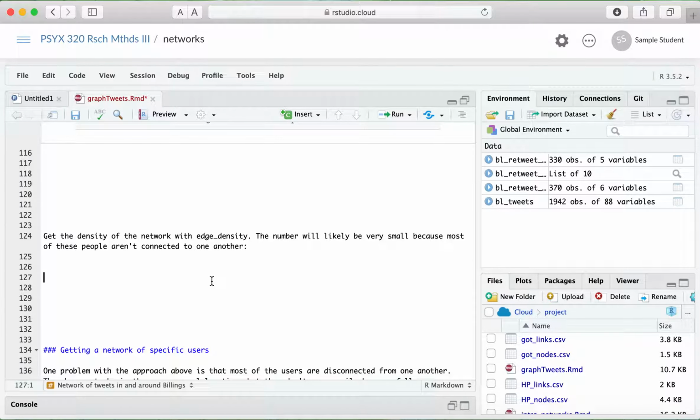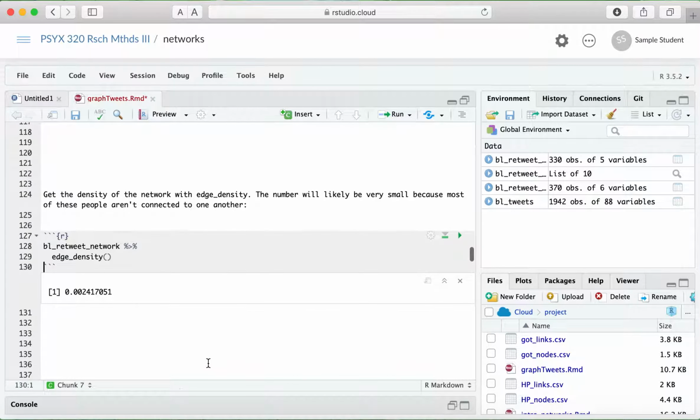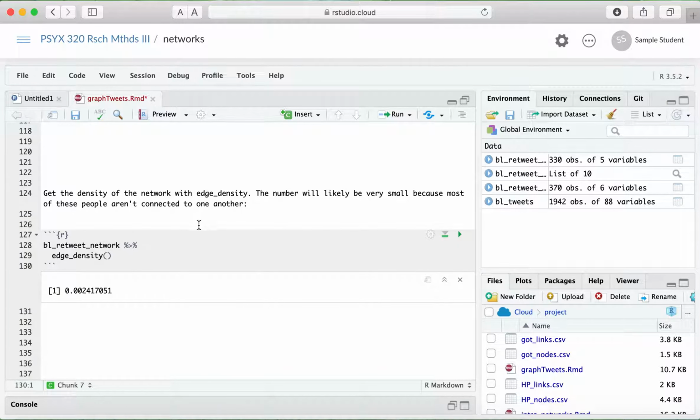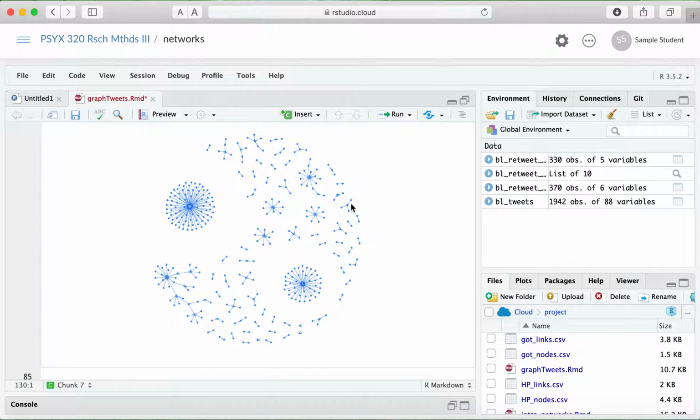Okay, so now it says get the density of the network. So I'm going to start with the network rather than the edges or the nodes. So BL retweet network, and the command is edge underscore density. I say here the number will likely be very small because it's a very disconnected network, and you can see it's 0.002. And remember, it's like a percentage of the total links possible, so actual links divided by possible links. You can see most people are very disconnected here.